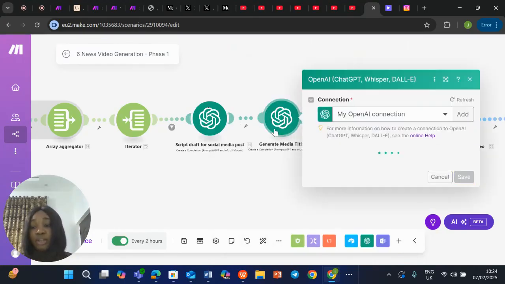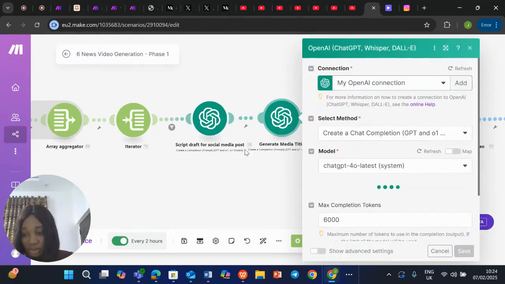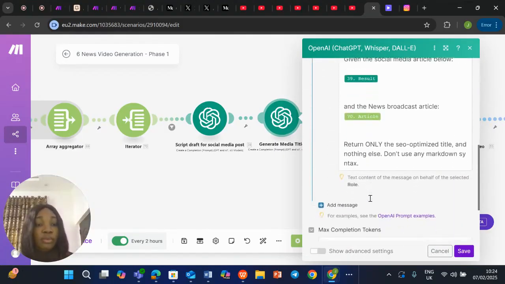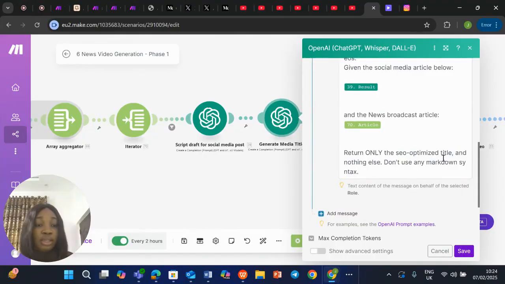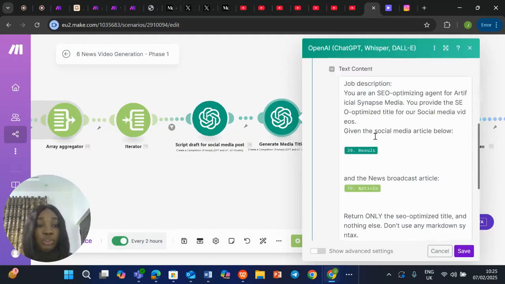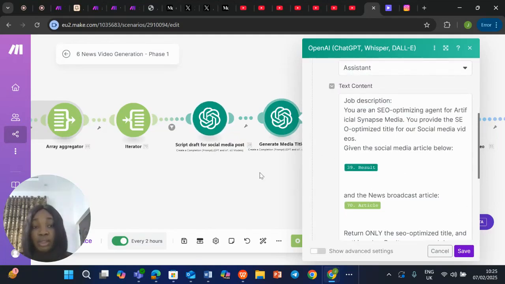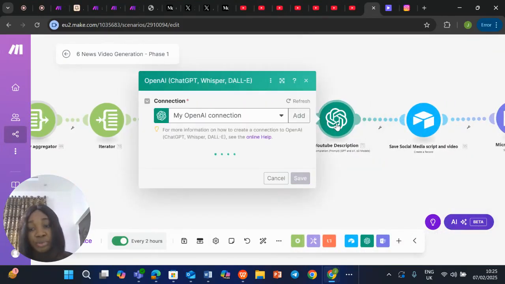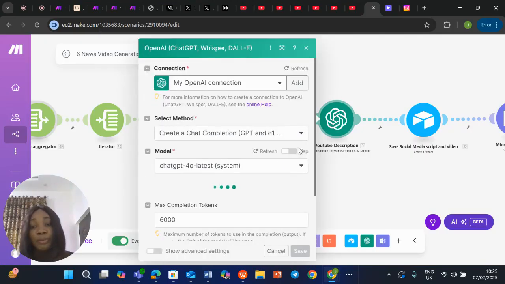Then this generates a title too, based off of the approved article. Return only this SEO optimized title and nothing else. Don't use any markdown syntax. So all of this was just to tell it to generate and add a title for our social media. Then this generates a description for YouTube, so that we can put in the description box before we post. This also makes use of the approved article to generate this.